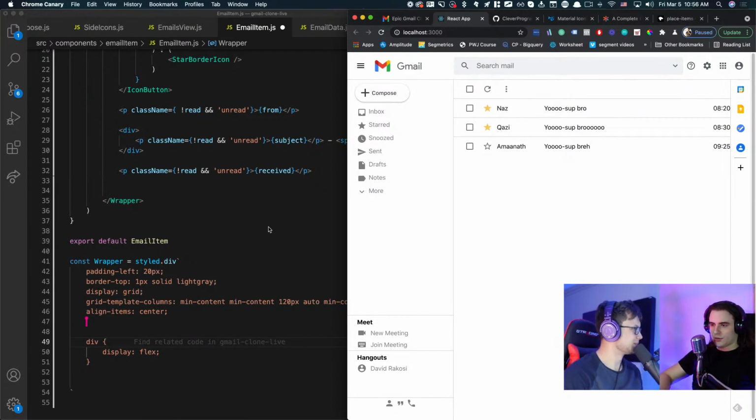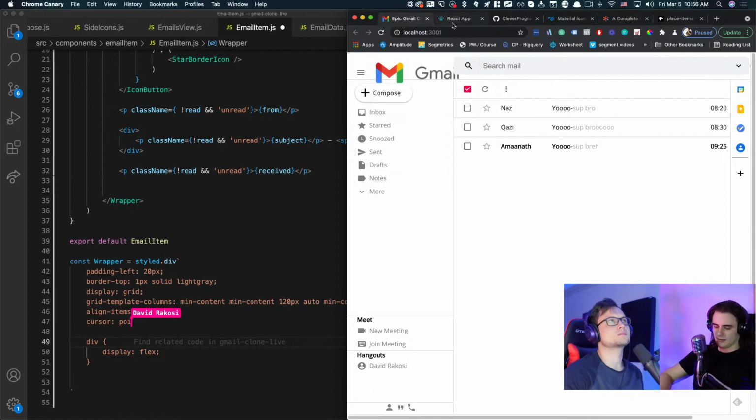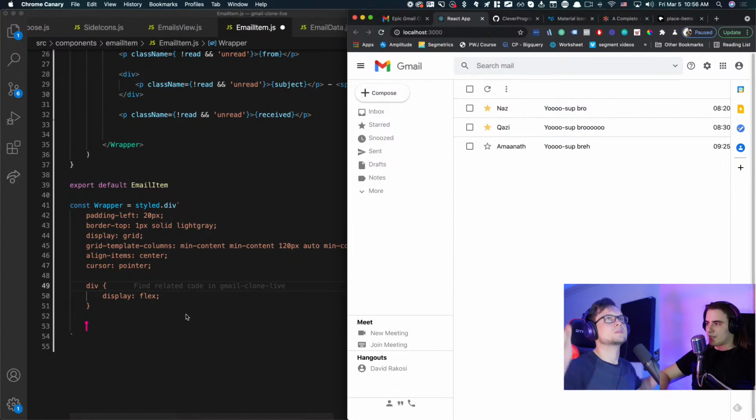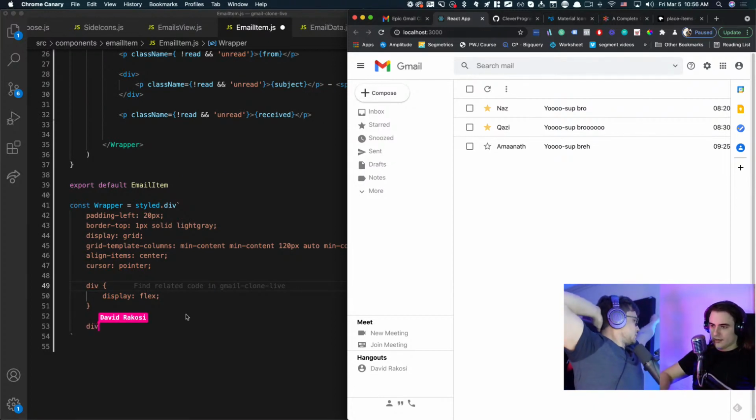And I actually forgot to add the cursor pointer. That's fine. If I hover over, I want to have that little hand instead of the arrow. Beautiful. Yeah, cool.